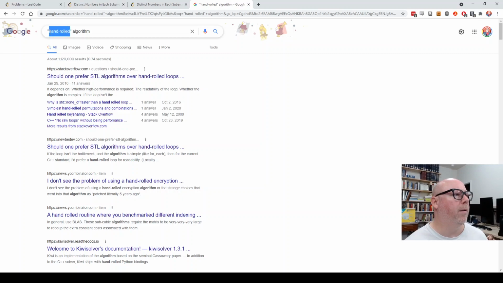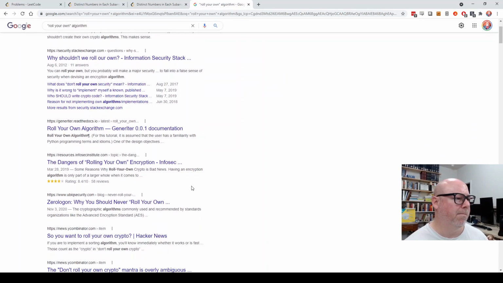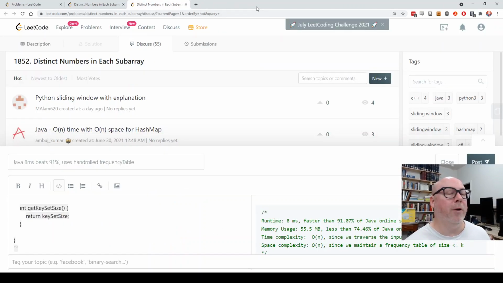What about roll your own? Where's that fall in? 2 million. Roll your own algorithm. Roll your own crypto. That seems to be a pretty common collocation, to say roll your own in reference to cryptography. Although people also say that in reference to user authentication and random numbers. There's actually quite a few areas it seems like people say don't roll your own.